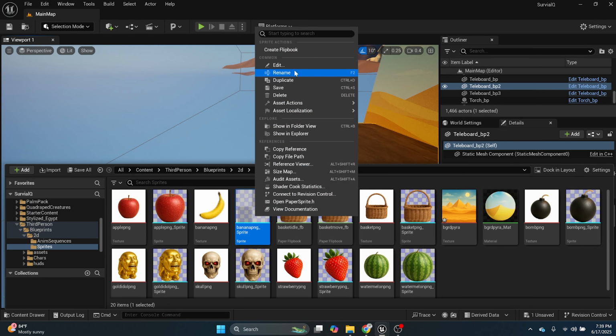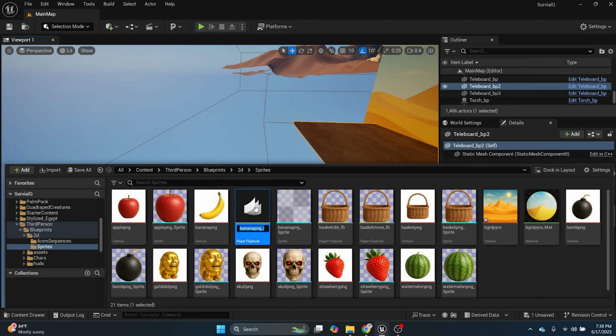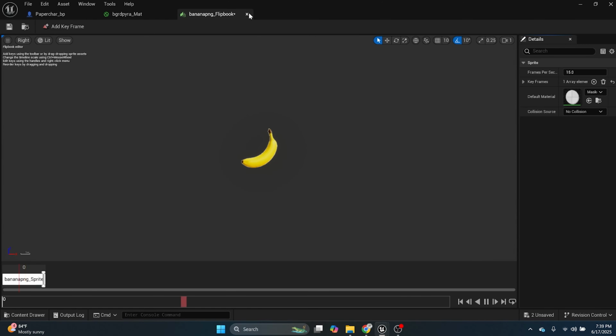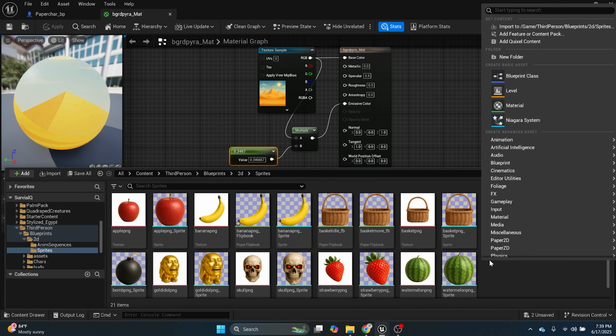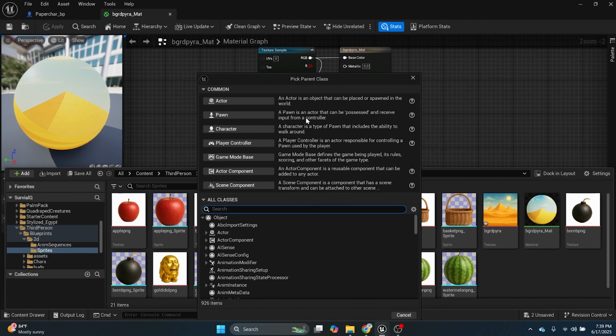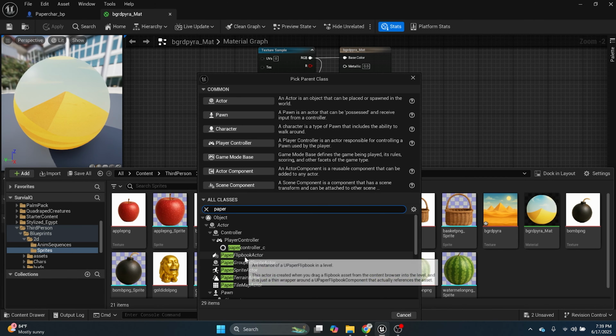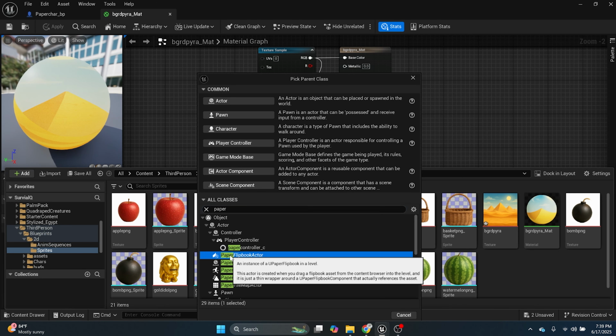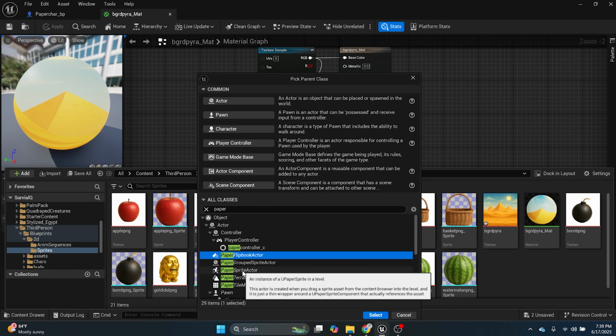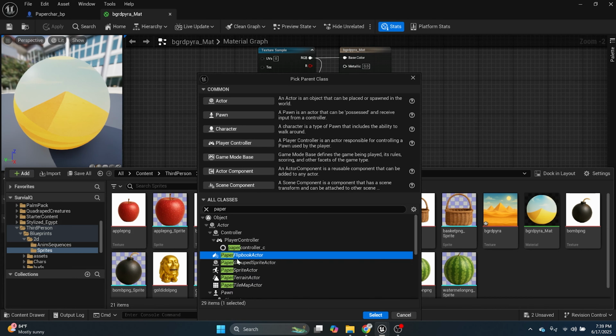Right click, we could create a flipbook out of it. It's called banana PNG flipbook. That's all we need there. Let's make an actor. What you need is a paper sprite actor or a paper flipbook actor. Since we just made it into a flipbook, let's just do a flipbook actor. If we didn't make it into a flipbook, we could have just used a sprite actor. So I'll show you how to do both.